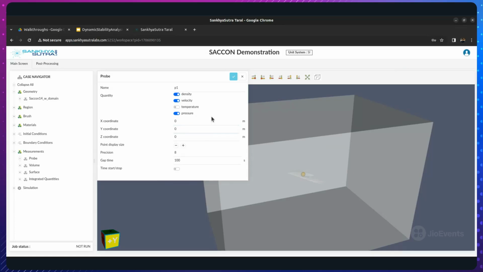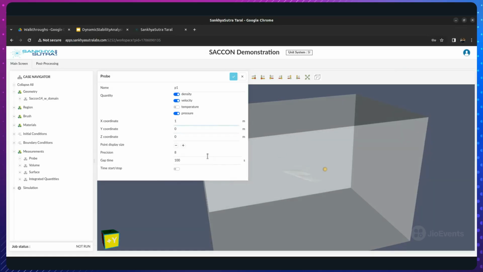So let's say I want to probe at 1,0,0, which is at the wake. This precision parameter governs the output precision of the data that is written. So the maximum is 8. If you don't need such high precision, you can make it lower. So this doesn't affect the simulation in any way. It only defines the number of decimal digits that are written in your output files. Your simulation will still retain the same precision. So you can choose some integer number that you are comfortable with.